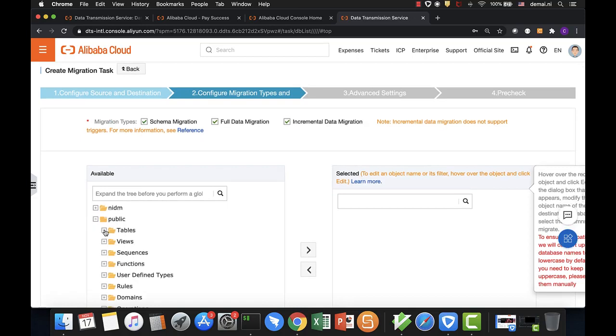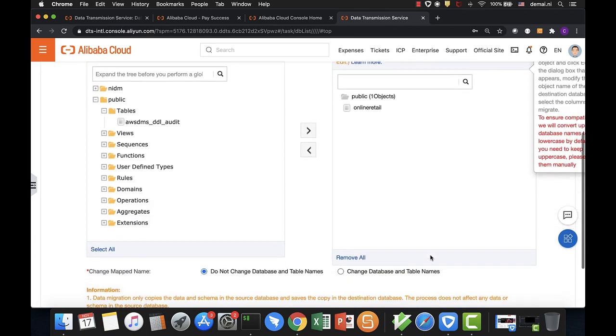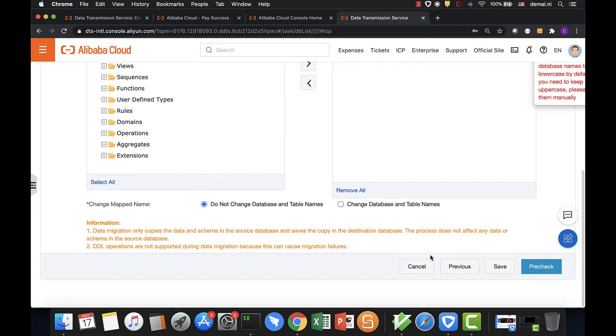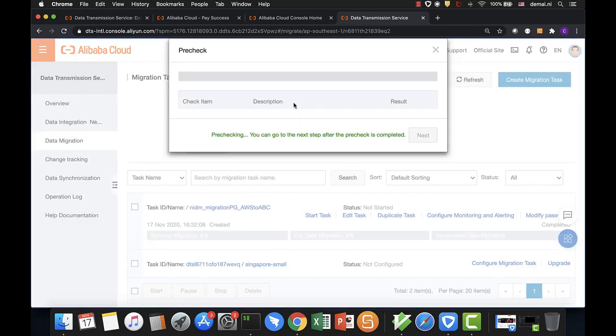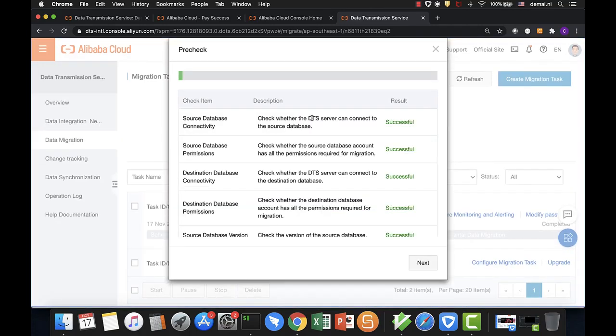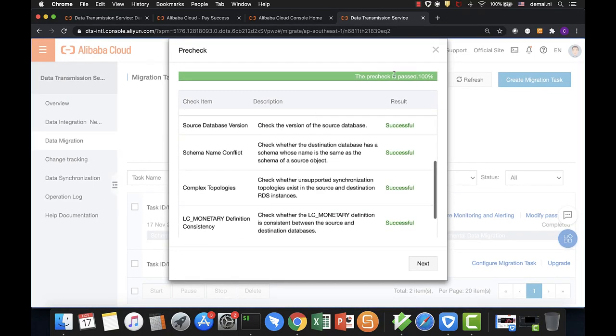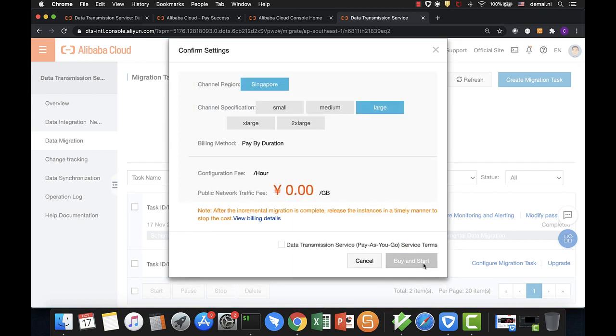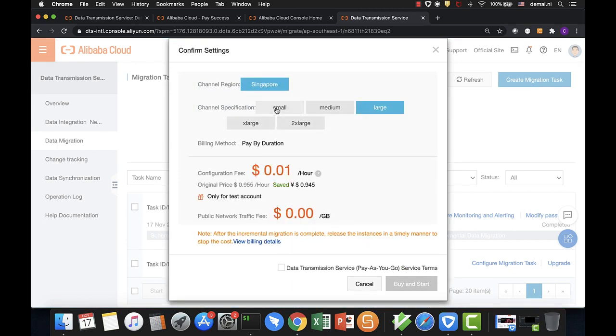So let's find the table where it is. Okay, this is the one I will do that. So I click that, and for this one, we will just have that. Let's do a pre-check. Okay, all passed. Next. We will confirm the setting. We use a small one since we are doing a test here.